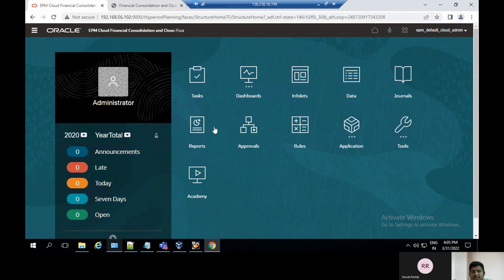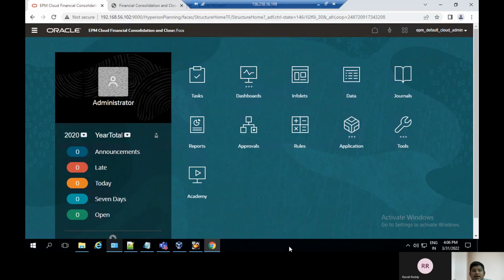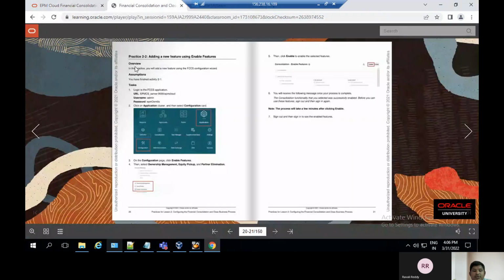Here the clusters are there, and task dashboards, Infolet data, journals, reports, approvals, roles, and application tools. Now coming to adding new features using enable features, I go to the activity guide and the overview practice. We will add new features under the application. Click on application, then configuration and features, select ownership management and enable the selected features.